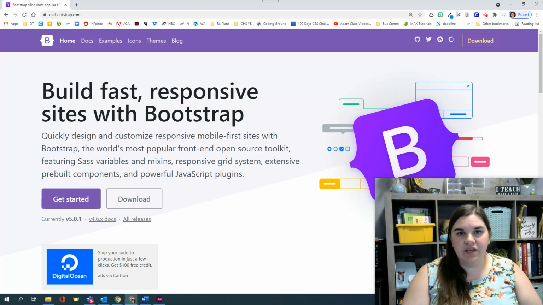Bootstrap is basically somebody else's code and you're utilizing it. So when we want to use Bootstrap, we're going to have to bring in some files from another location to be able to actually utilize the other person's code.